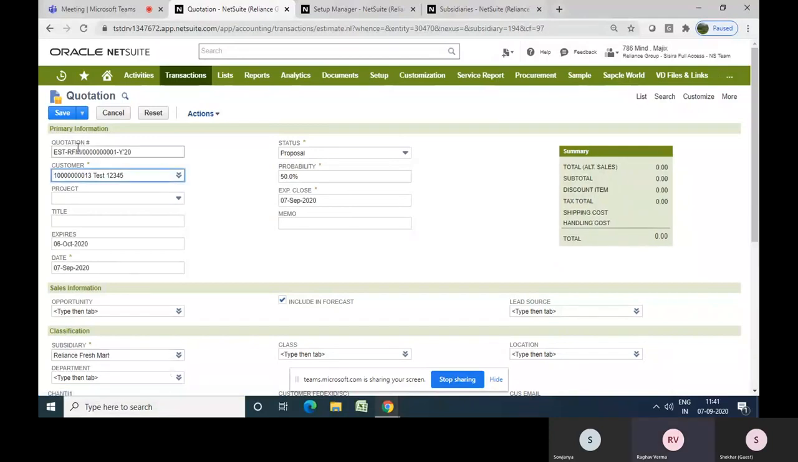The quotation number is blank. No, no, RFM quotation number is coming here, right? Because if you see this Reliance Fresh Mart, maybe we have set up this RFM. We'll see again, okay? And the subsidiary is Reliance Fresh, right?